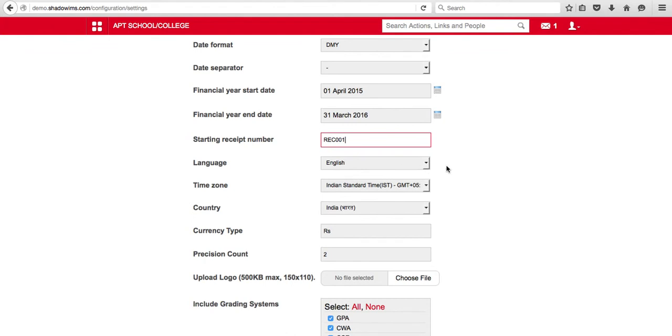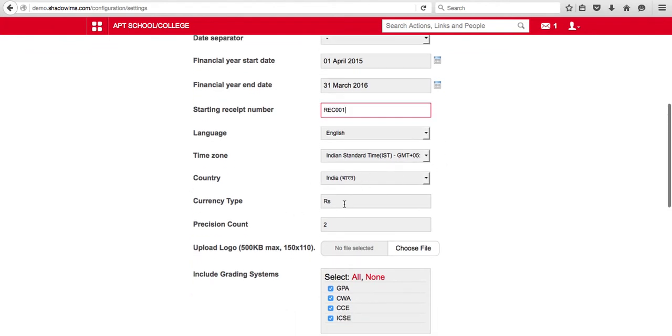Then you have to choose the language, time zone, country, and currency type according to your geographical location.